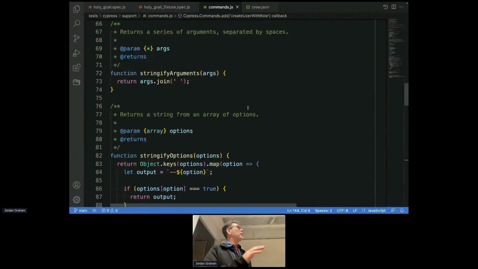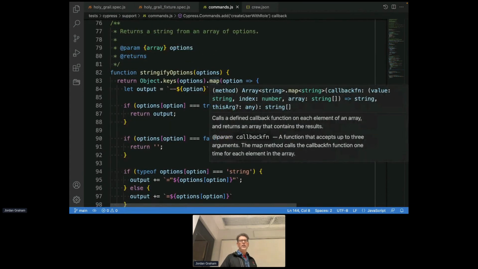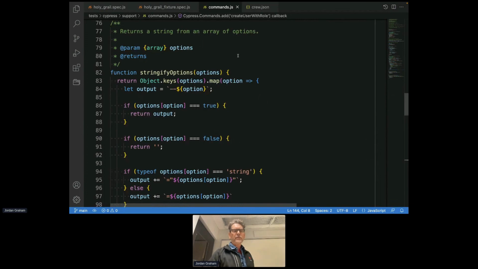So I've got two, by the way, don't feel like you have to take really good notes here. You can have this code when you're done. There's a link that I'll share with you. But I just want to go through it here to show you what goes into building drush as a Cypress command. So we need to be able to take an object of arguments and basically stringify them, turn them into a string that is joined with spaces between the elements. And then there's another helper function that stringifies an object of options.